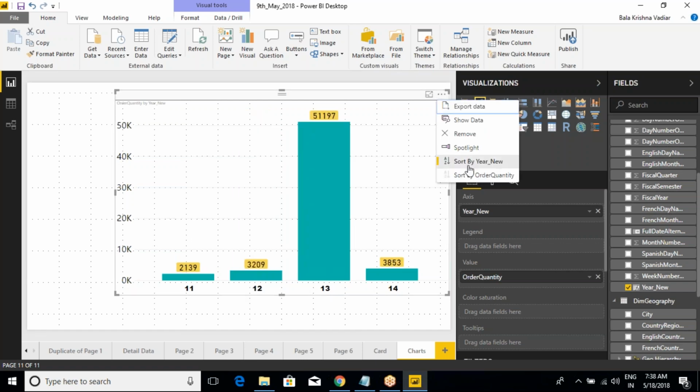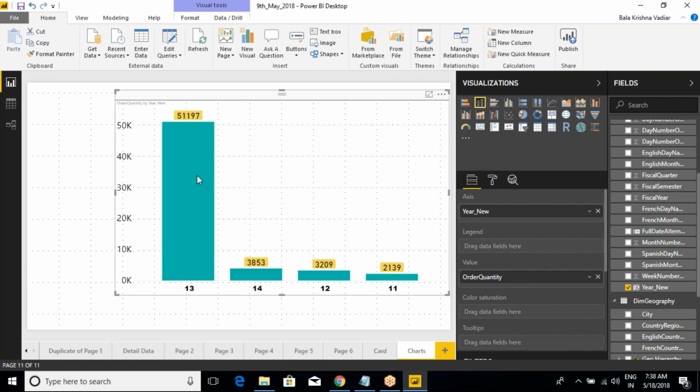So now let's finish this one. What else do we have? If you want the bars ordered by order quantity, you can click on this one. See, whichever has the max value by quantity, that is coming in descending order. And if you want ascending order, then go back and click on this A to Z or Z to A symbol.